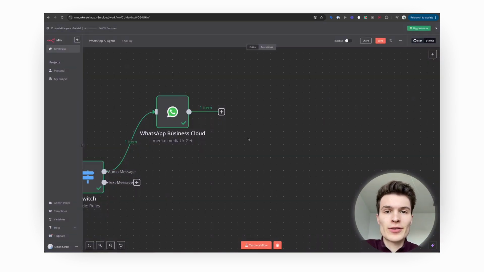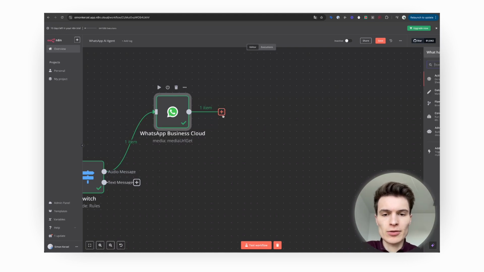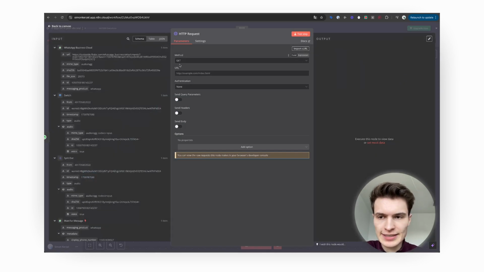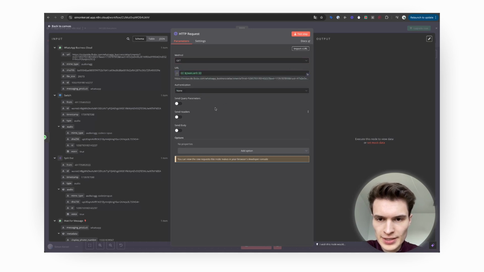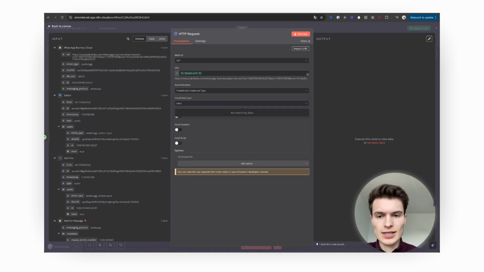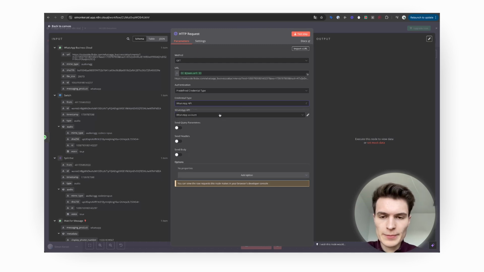So now we've got the URL, and now we want to make an HTTP request to download the media. So I will choose HTTP request and then get. And now we will need the URL, which we can find right here in the schema. And this is what the URL is. So I will include it here. And then we need to add authentication, because this is a URL from WhatsApp Business. And now we need predefined credentials, and select the credential type, in this case, WhatsApp.